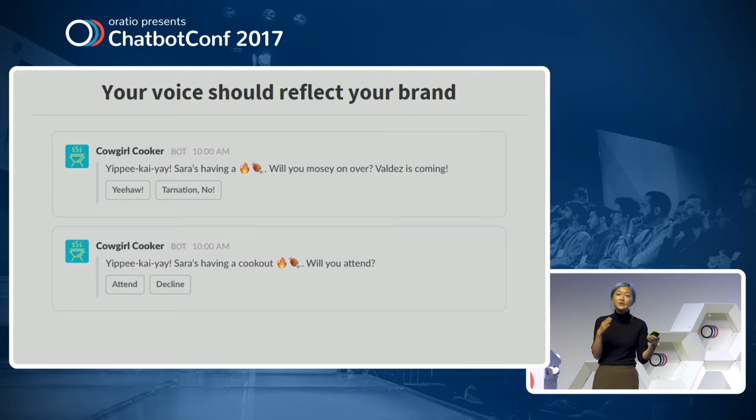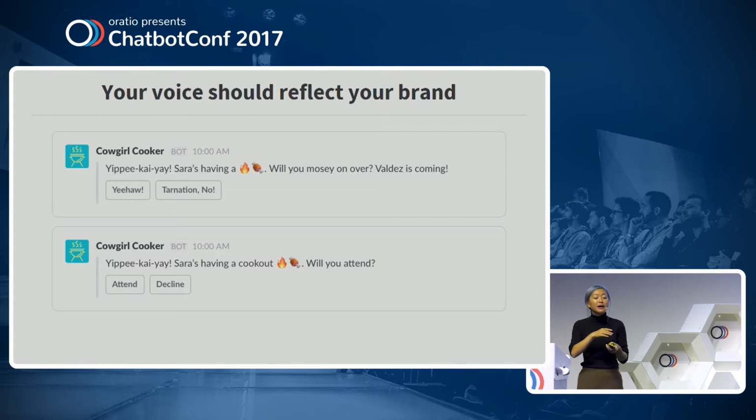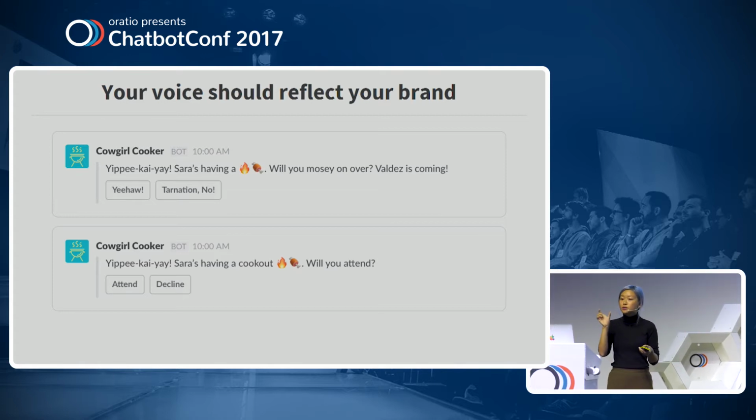And once you've understood your audience, you can really start reflecting that in your brand and in your app's voice. This is a little contrived of an example here called Cowgirl Cooker, but this really illustrates the importance of having a little bit of fun with it, but not so much fun that it actually causes confusion. For instance, you want to add in a little yippee-ki-yay to show that it's your brand, you're a cowgirl, but mixing up the actual intent or call to action in the buttons and in the text can be confusing because there's simply too much jargon involved.